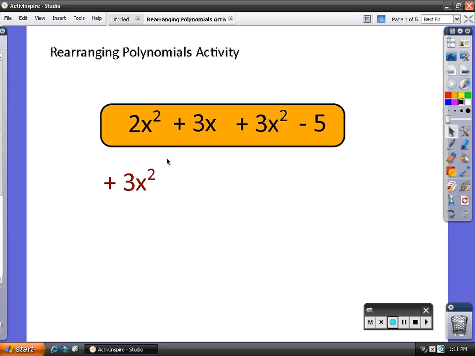I want my 2x squared term to be next, let's say. So I'm just going to go over and hover over the 2x squared term. Notice what happens. The arrow changes to this hand, which tells me that I can drag something from this space here. So again, I'm going to click on the left mouse button. While holding that button down, I'm just going to drag that term out.